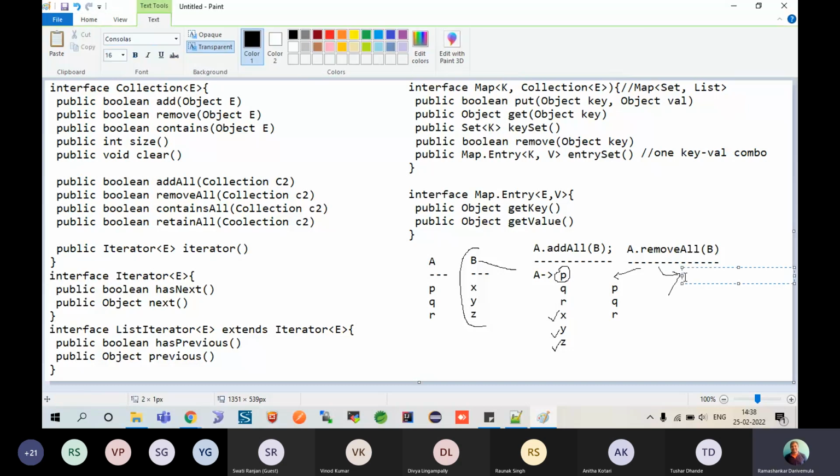On the other hand, when you say A.retainAll(B), from the B collection, the meaning of this is: please preserve all the elements that belong to B, removing the remaining. So here X, Y, Z belong to B, so it will keep X, Y, Z and remove P, Q, R. So A now contains, after this operation, X, Y, Z.